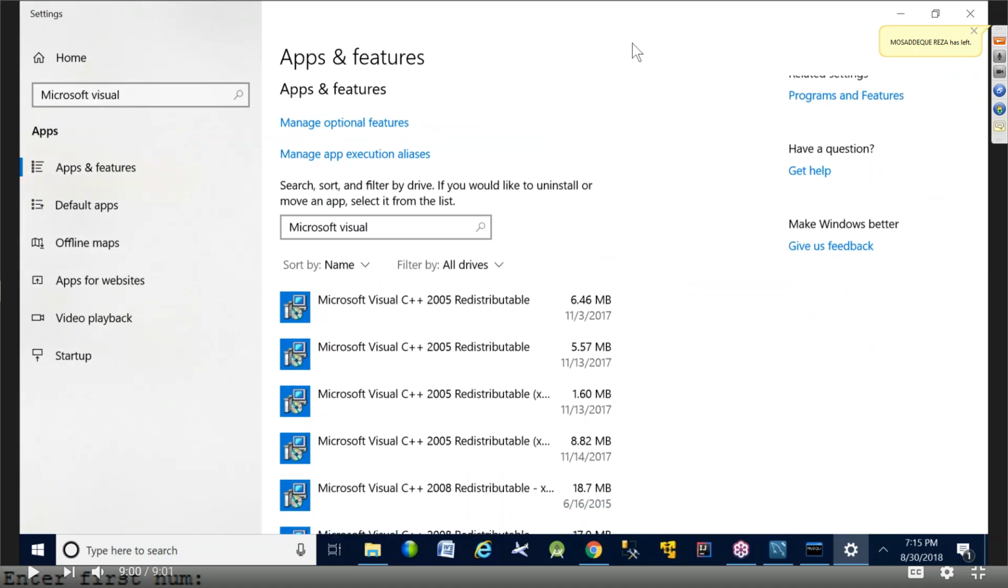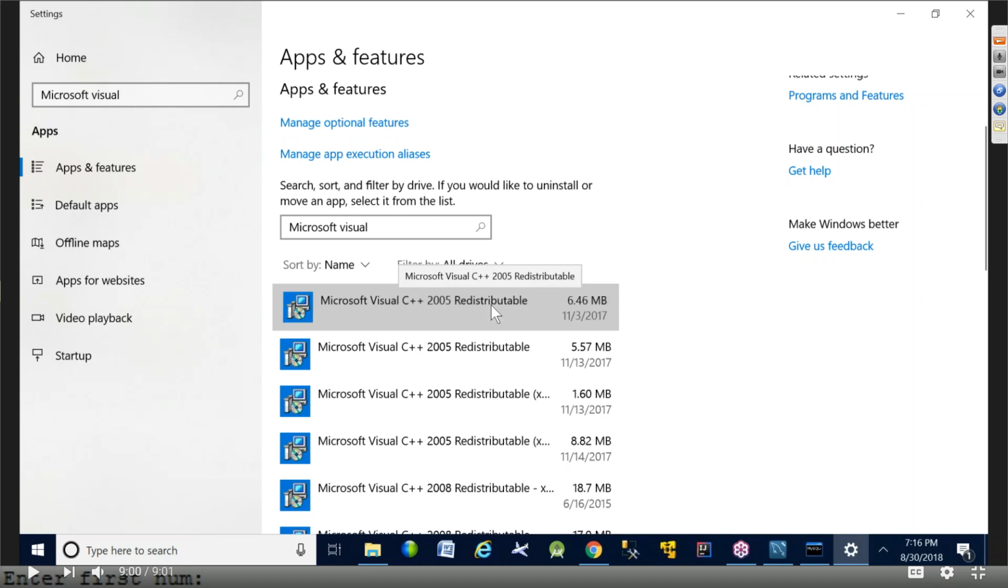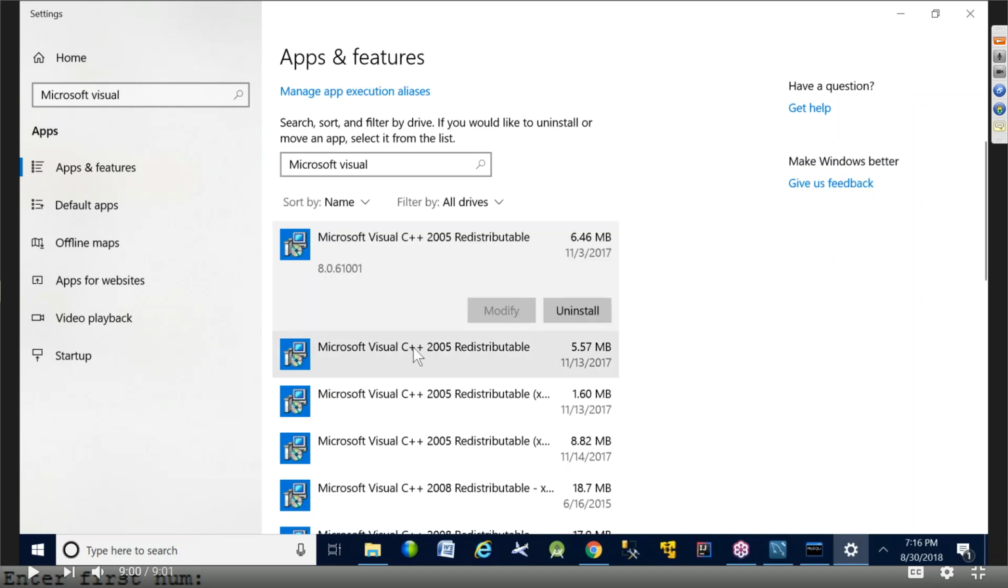Do you see this, Microsoft Visual C++ 2005? One is 64-bit, and another one is 32-bit, x86. So you have to have both. He downloaded 32, that's why he was talking about it. You understand that part? You have to have both. How would you differentiate? I think you hover over it. That tells you, 8 point whatever.